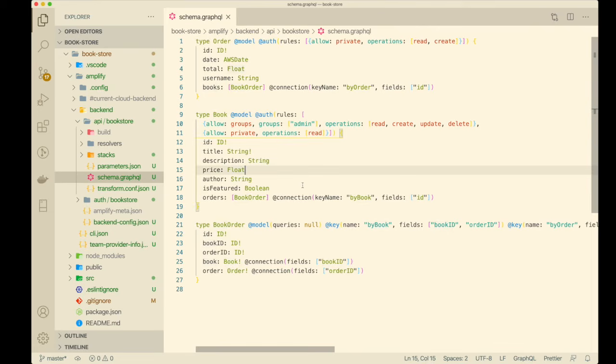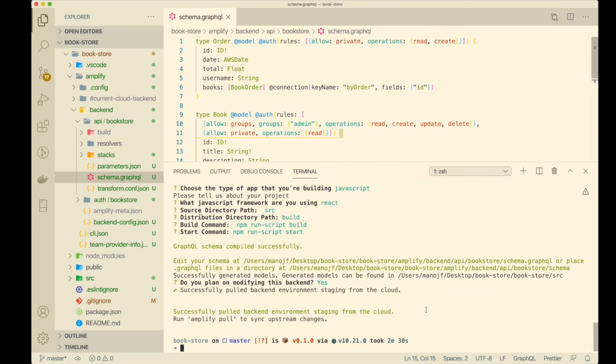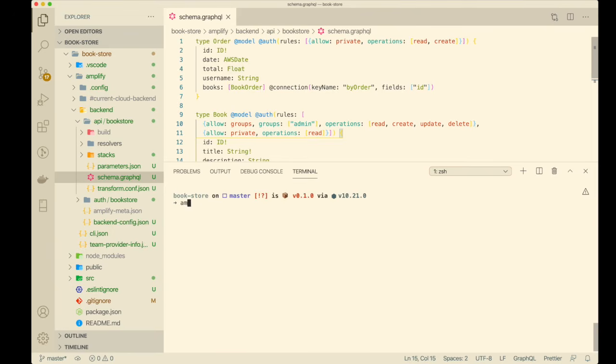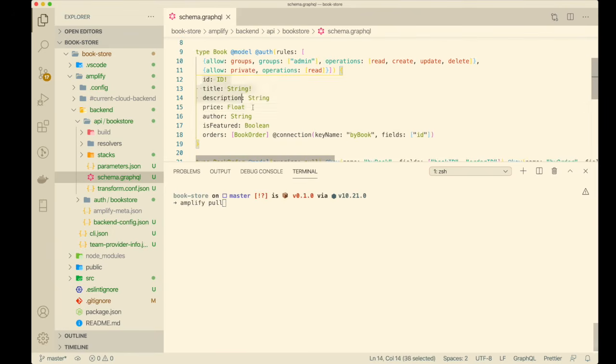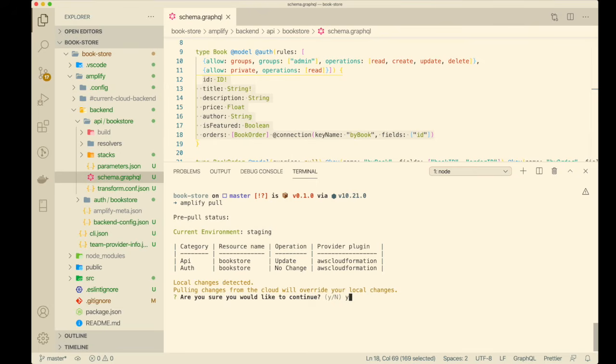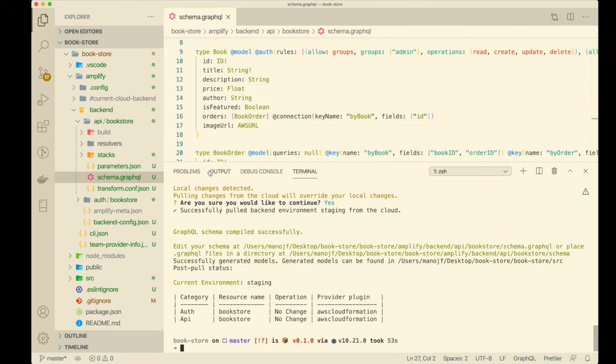So how can we pull the latest configuration that was updated by the other user? We can just take the integrated terminal and run Amplify Pull. Now have a look at this. At the moment, we don't have that image URL field, but if I do Amplify Pull, the pull is successful and you can see the new attribute image URL is synced.